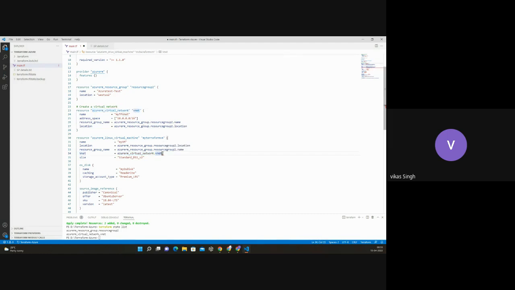Now what I want to get is the name, so I will say name. This will automatically get the name of the virtual network from this block. And at the same time, it is creating a dependency, right? The virtual network has to be created first before creating this virtual machine. Even the resource group has to be created first before creating this resource. So this is how you can create a dependency.